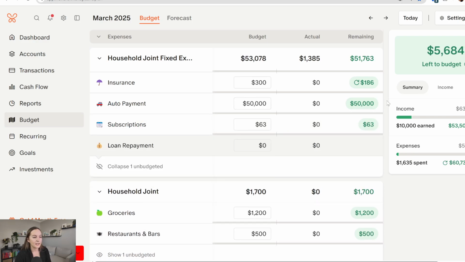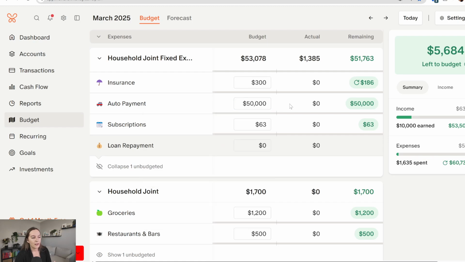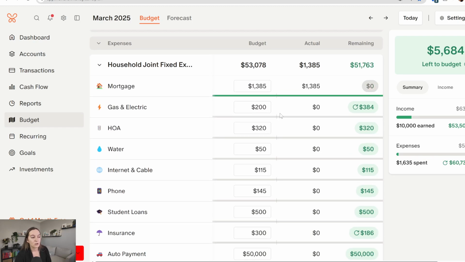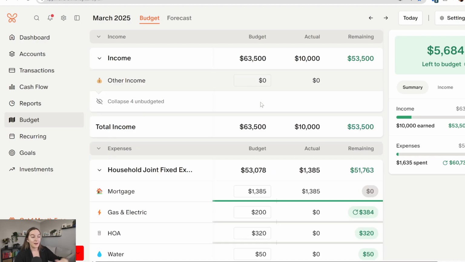This is not applying to all future months. This is just a one-time change because I'm not checking this button to apply all future months. So if that was checked, then it would. But in this case, we're just withdrawing a little extra amount so that you can buy that car.